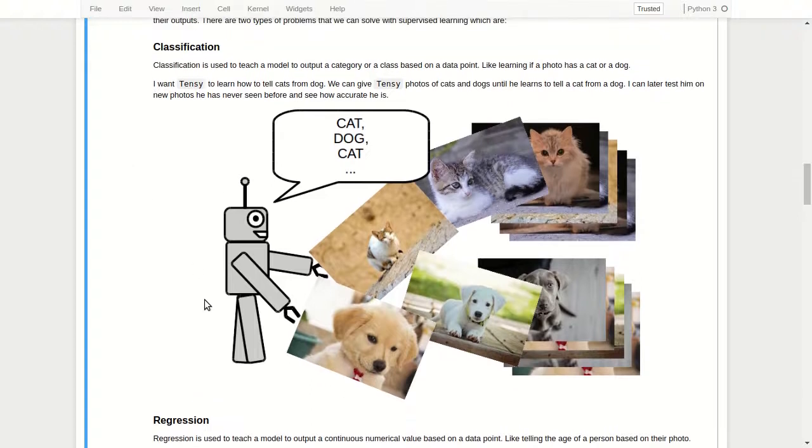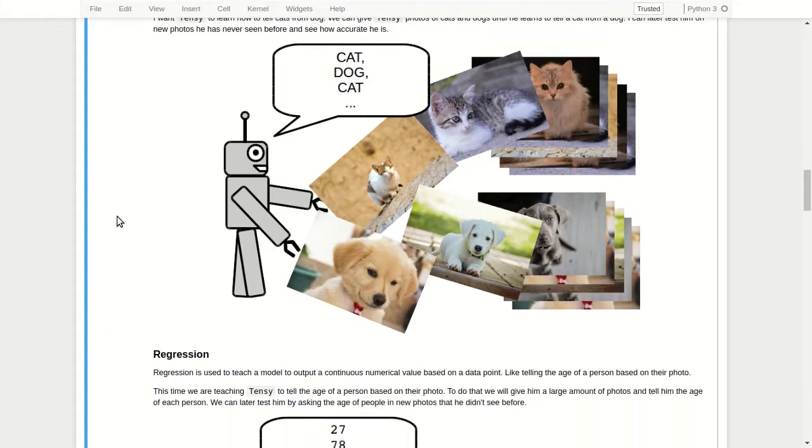So in here you can see Tensi going over photos of dogs and photos of cats, trying to find patterns and trying to find the difference between cats and dogs. And by the time it finishes going over these piles of cat and dog pictures, it should learn how to tell if a picture has a cat or a dog.